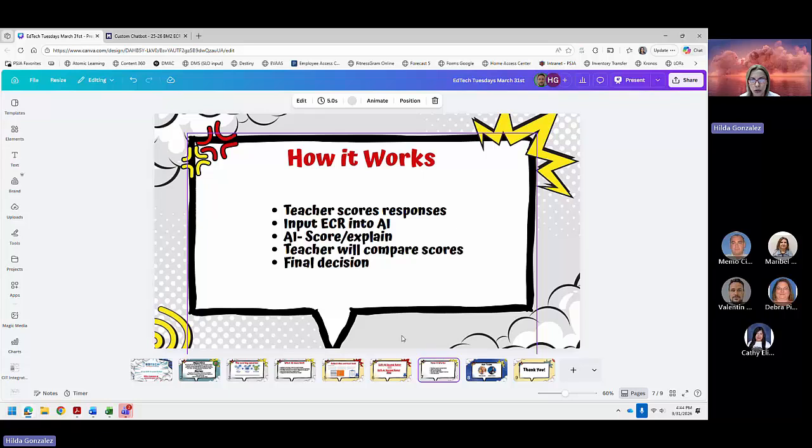Then the teacher will compare the scores. And at the end the final decision will be the teacher's. Which score should I go with, or maybe get half of the score from the teacher, the other half from the AI, and put it together. At the end, like I said, it is the teacher's final decision to get the score that they think the student got on that ECR.